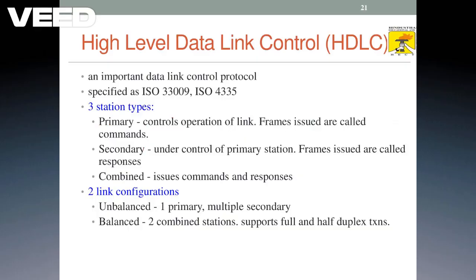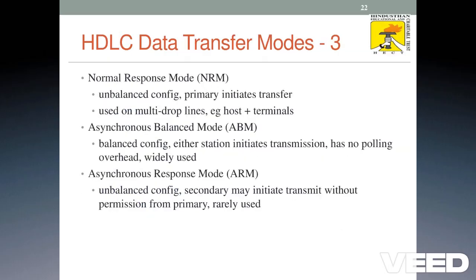Next is high level data link control, HDLC. It is an important data link control and it is specified in ISO 33009 and ISO 4335. It has three station types: primary, secondary, and combined, and two kinds of link configuration: unbalanced and balanced. It has three transfer modes: normal response mode, which is an unbalanced configuration, and asynchronous balanced mode, which is a balanced configuration.